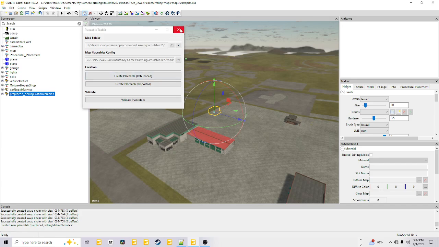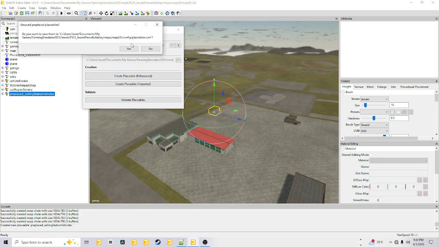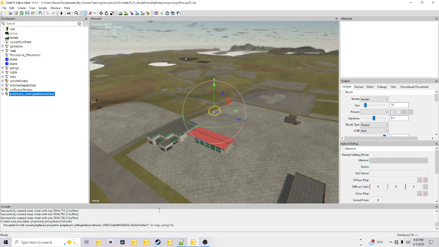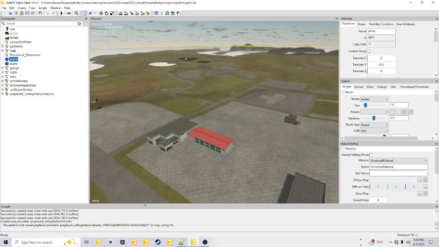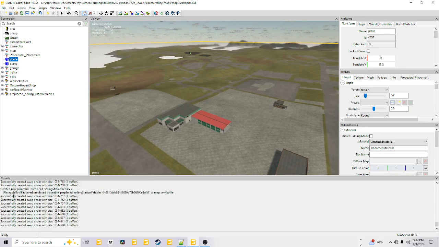Now if I X out of this, it's going to ask me, do I want to write that in there? I'm going to say yes. It wrote it, and it tells it to do what it did. Alright, saved it to there. It tells you where. It tells the config file.